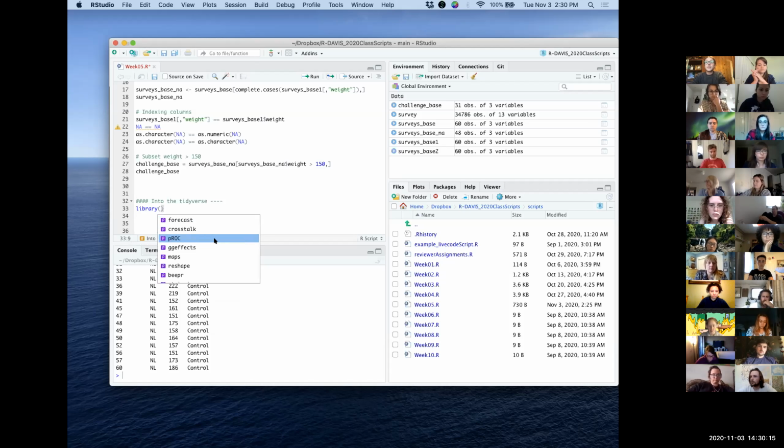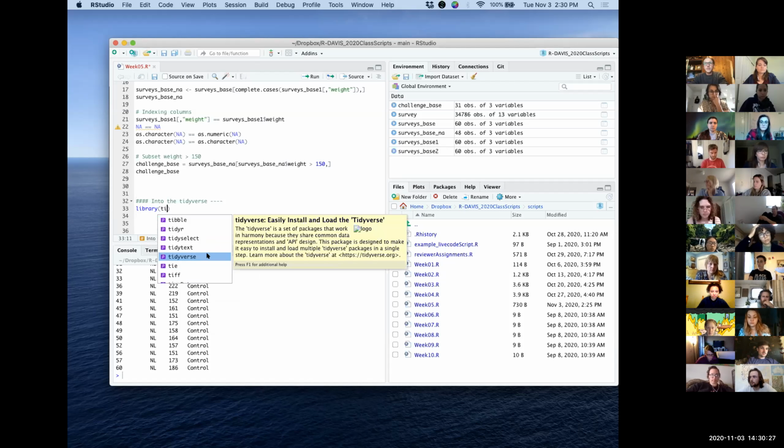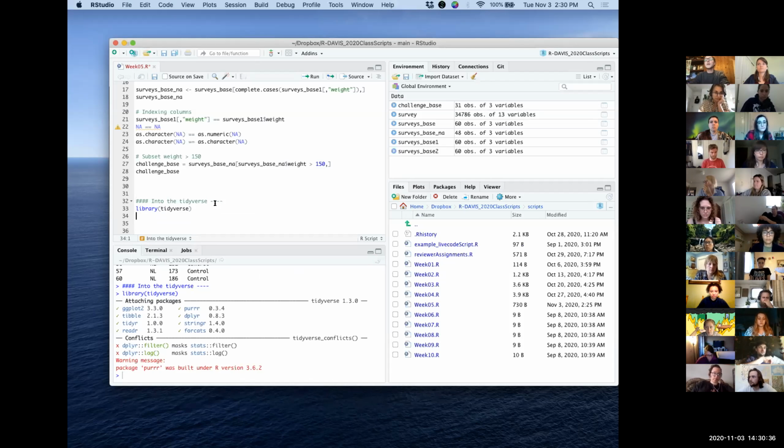And you can see already R is trying to point me to different packages that I've imported in the past. I can probably type TI, and it's already saying, hey, Tidyverse is one of those. So we can use library(tidyverse) to import our package. And you can see here, I got a bunch of messages.